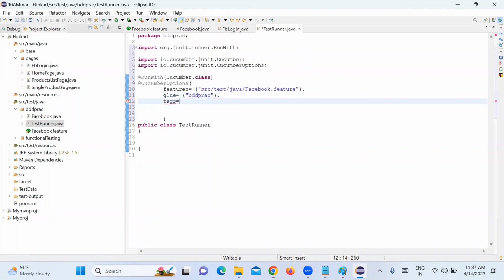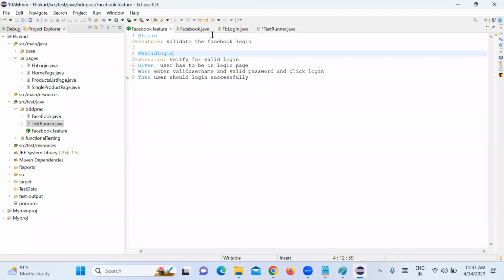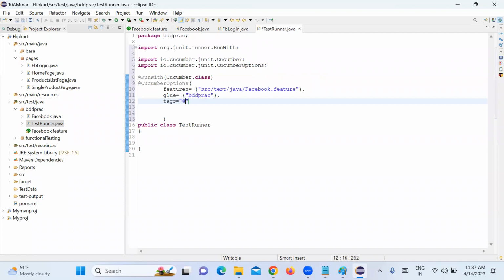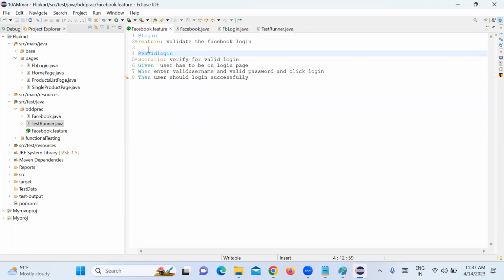Then tags equal. What are the tags you have to run? What is the tag name for the feature? @login. I will give @login. So if I write @login, @login is the tag name for the feature. If you give the tag name of the feature, it will execute all the scenarios in this feature. Right now there is one scenario. Suppose there are 4-5 more scenarios, it will execute all the scenarios in this feature.